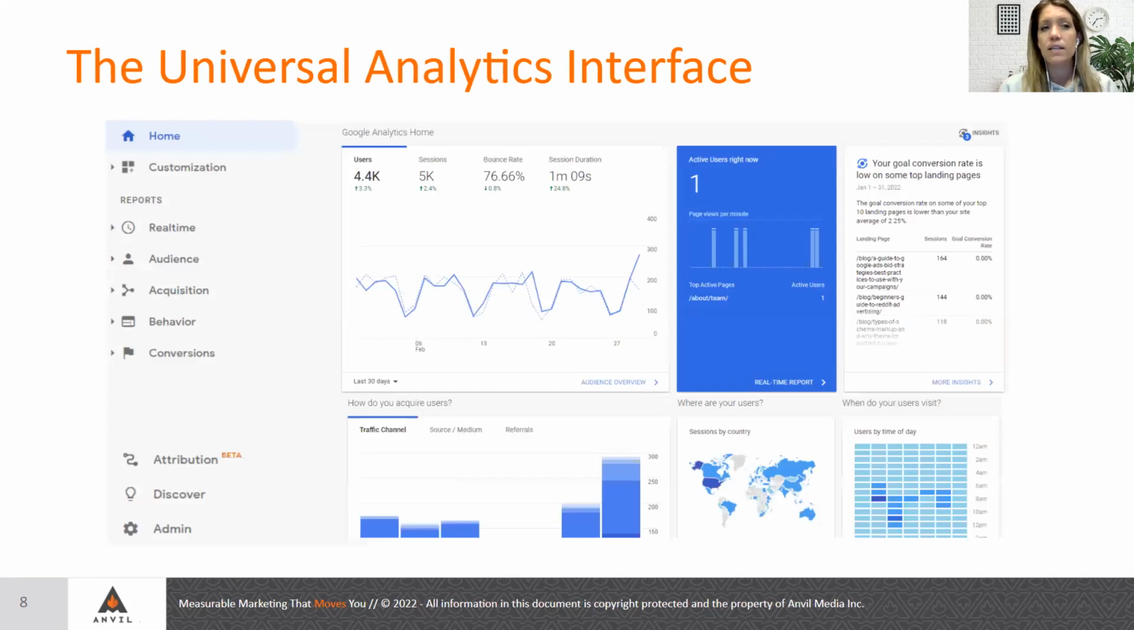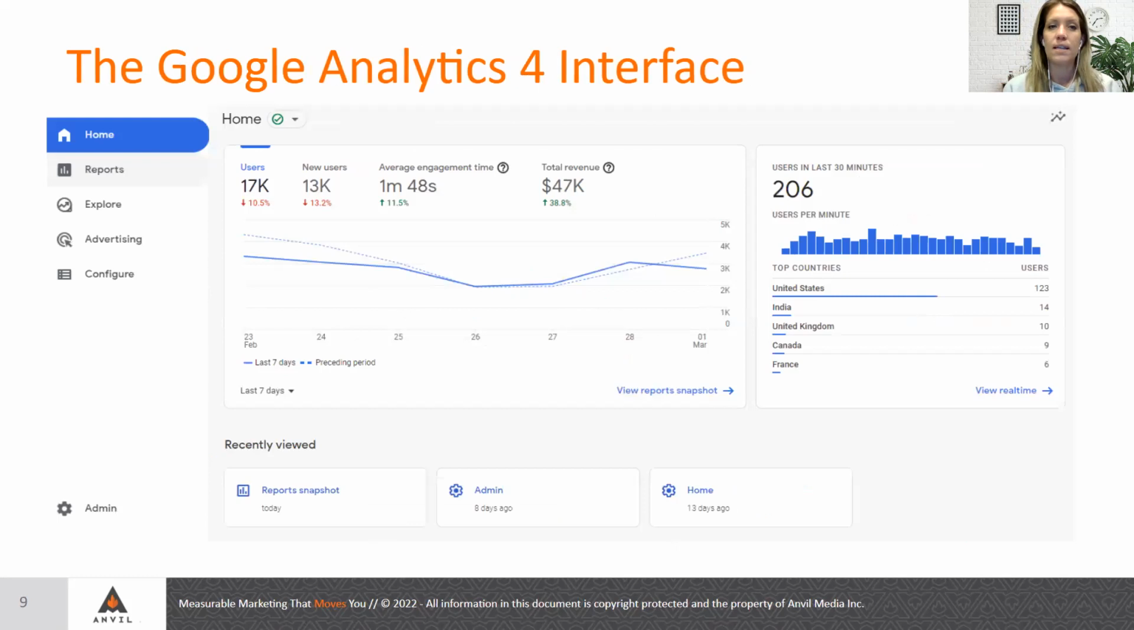And so here is the interface that we all know and love. This is what Universal Analytics currently looks like. And as you'll see in just a moment, GA4 looks pretty different than what we're used to seeing within Universal Analytics. So again, take it in. This is what we're all used to seeing within Universal Analytics. But now what we see is this interface within GA4.